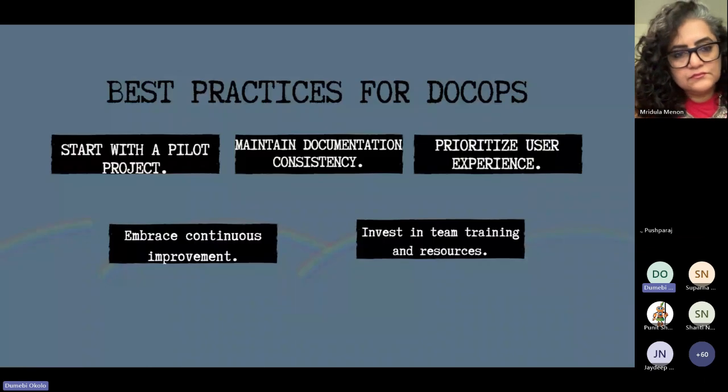Then best practices for DocOps. Start with a pilot project. My organization is currently filled with these products that we are shipping out very soon, but we are starting small. There are features in the products that we are starting with, where the docs team is actively involved in the development. The reason why you start with a small project is because big projects can get really bulky really soon, and a lot gets into it.